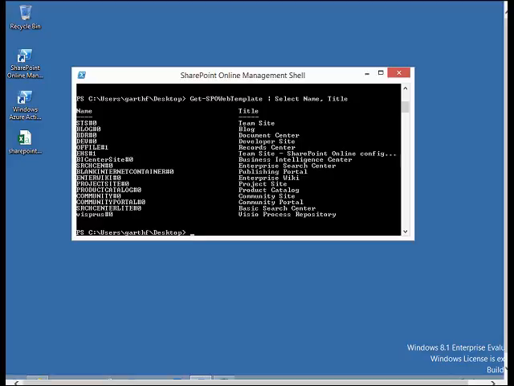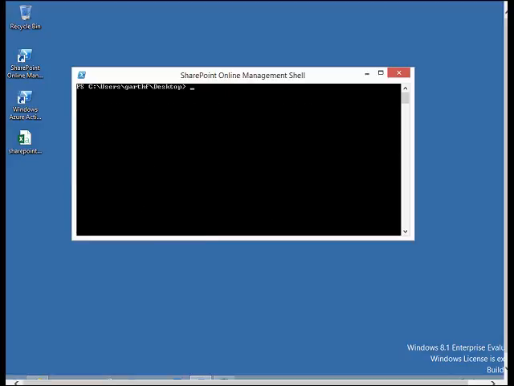Okay. The next command that we'll see is how to create a new site collection from PowerShell. Okay. So to do that, the command is New-SPOSite. Okay. You have to pass a list of parameters to that command.